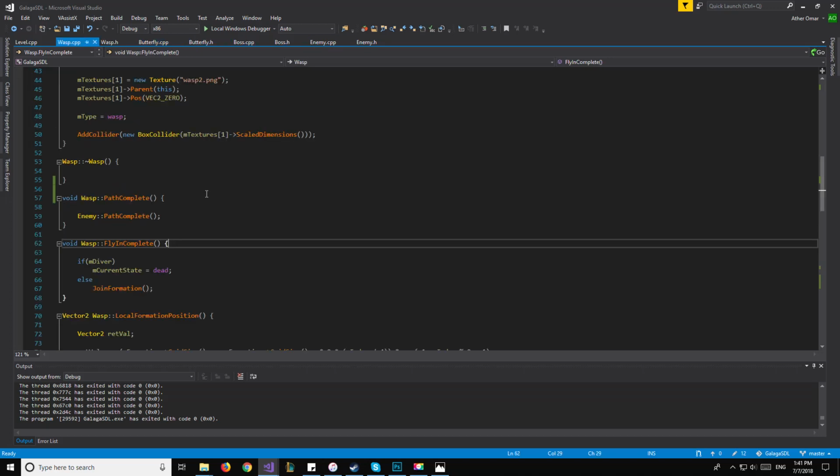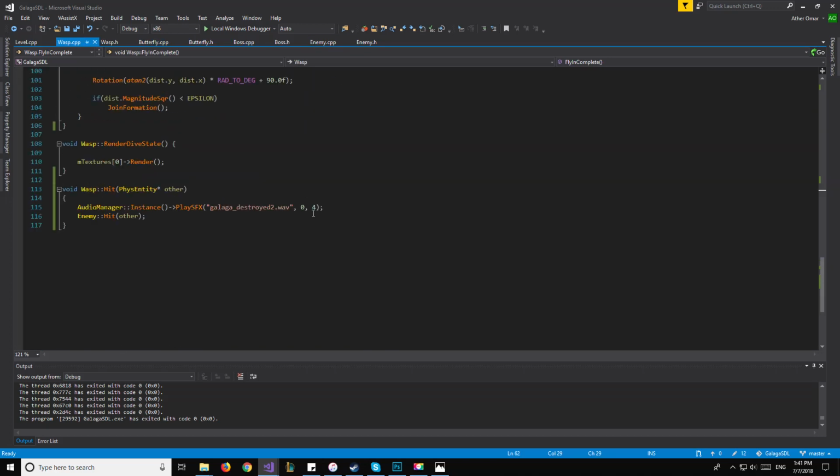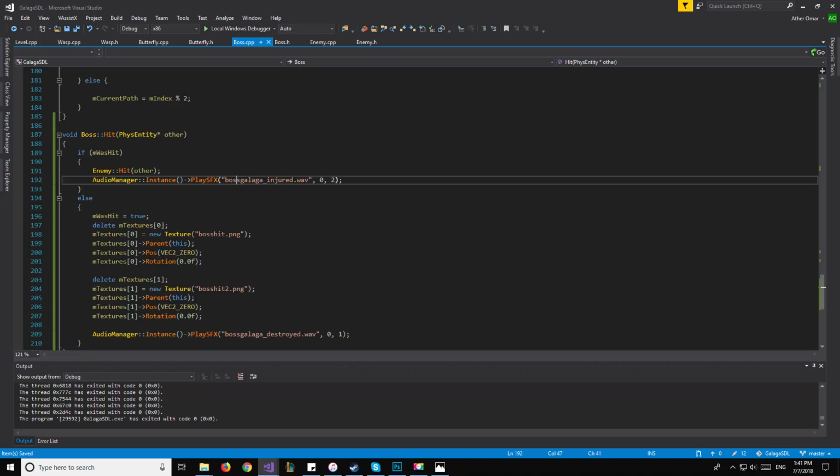Now let's move on to our wasp. We're going to go down to hit as well. And we're going to say sPlayer AddScore. We're going to say mCurrentState is equal to formation. So if we're in formation, we want to give the player 50. Otherwise, we want to give the player 100. And that's it for our wasp. Now the boss is the last one that we have left.